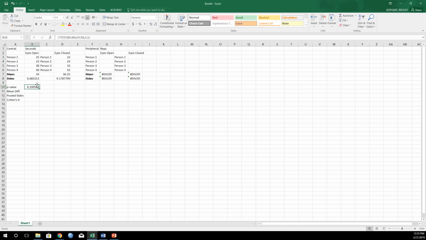Now, this p-value means whether these numbers are statistically significant. This Cohen's d, this effect size, is going to tell us the magnitude of difference between these two. And it's getting at a question of meaning. How meaningfully different are these two numbers? So, yeah, I'll show you that here in a second.